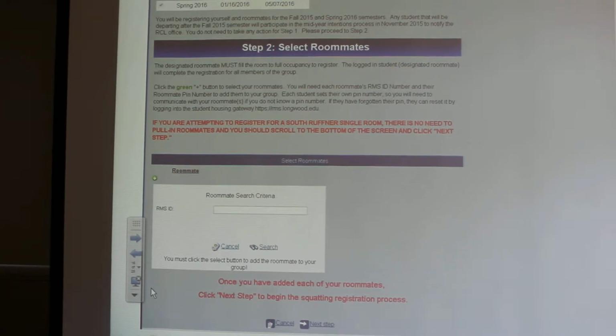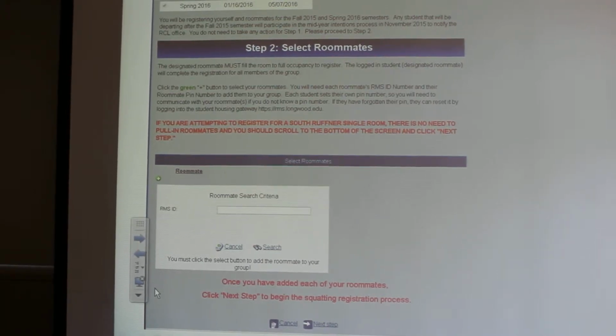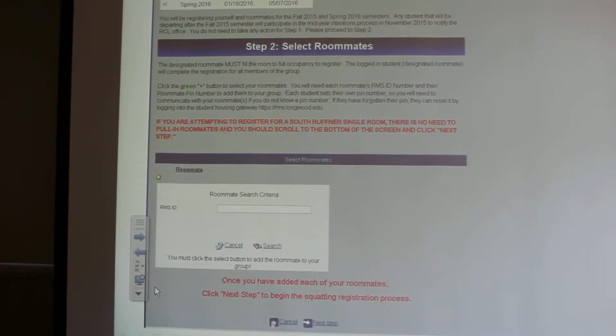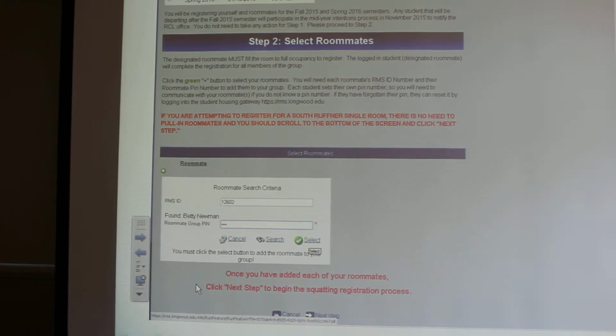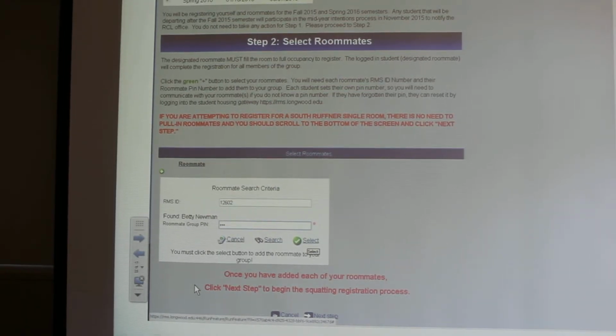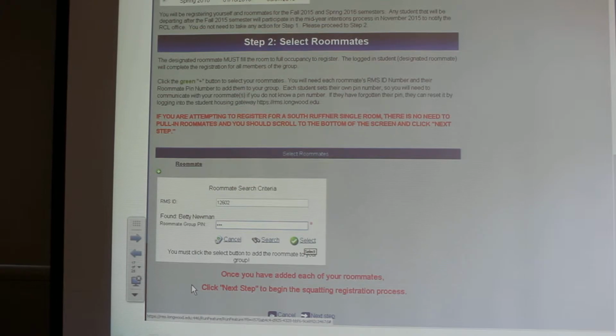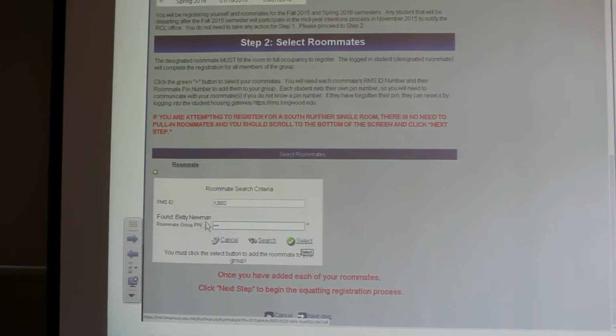So like I said, you're going to push the green plus button to bring down the drop down to search for a roommate. Next, you're going to type in the student's RMS ID number. Once you type in their RMS ID number and click search, you are going to bring up that student's name. And it'll say found and the name of the student.